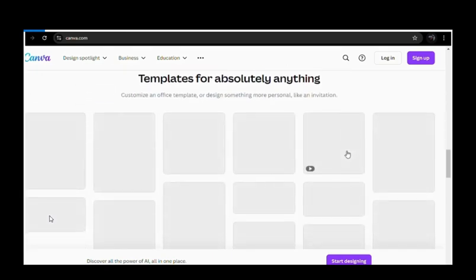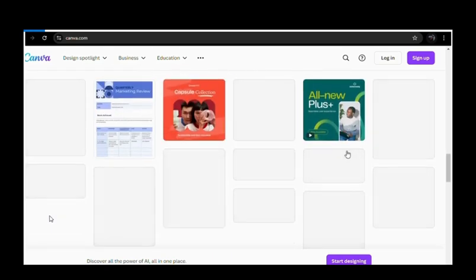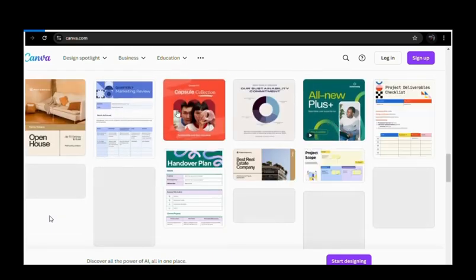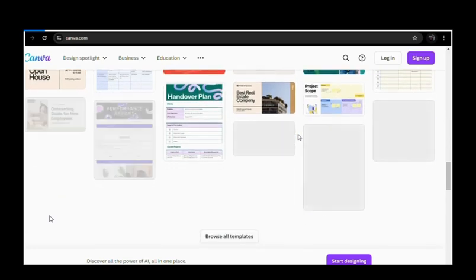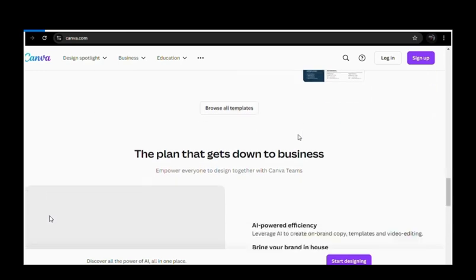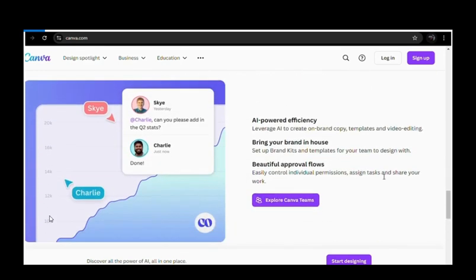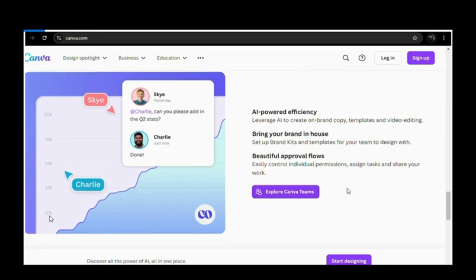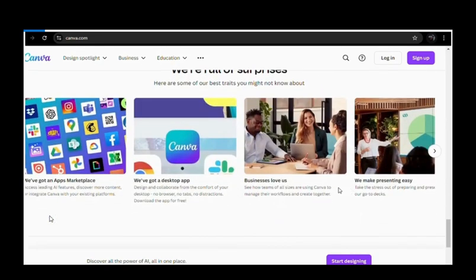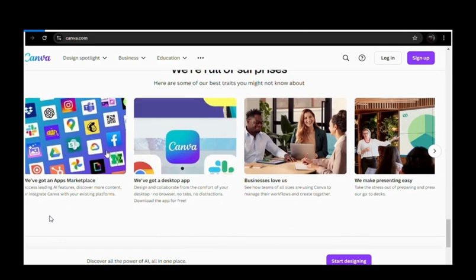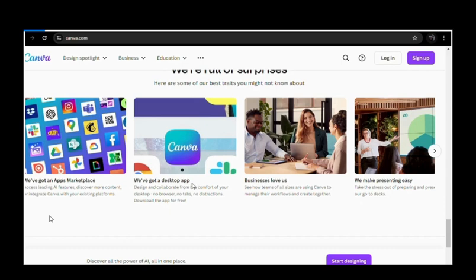The best thing about Canva is the templates. Templates for perfectly any use. You can also make business plans and share them with the team. They have got an app marketplace. They have also got a desktop app.